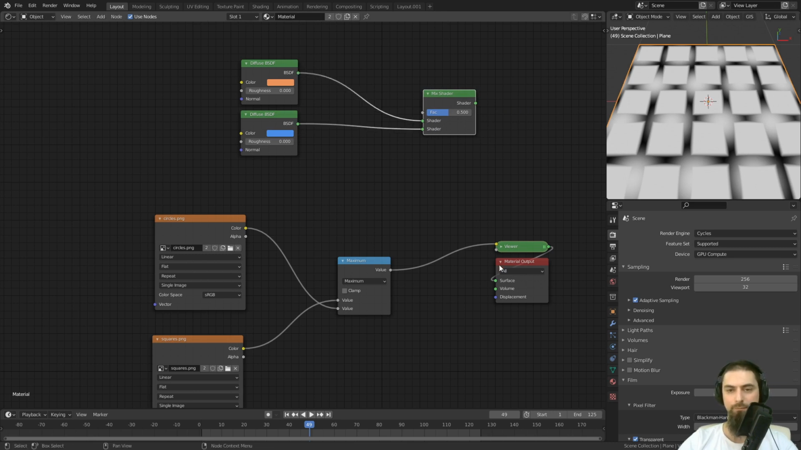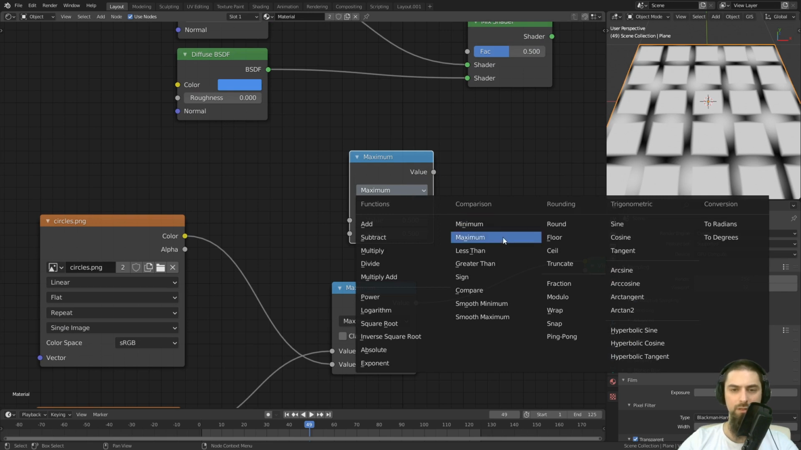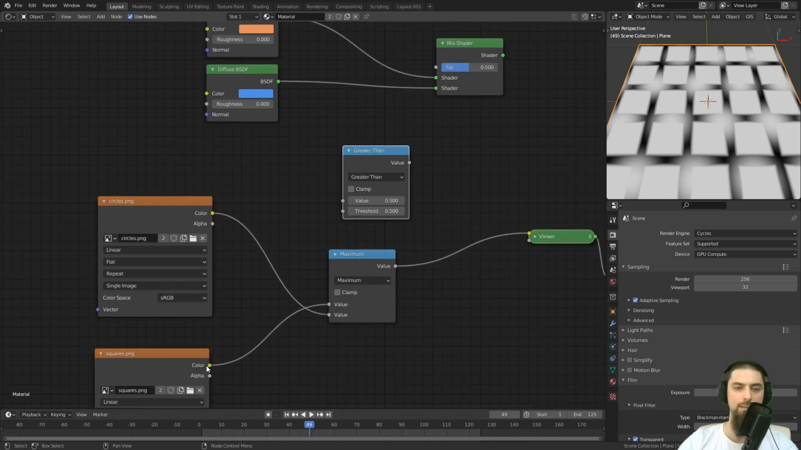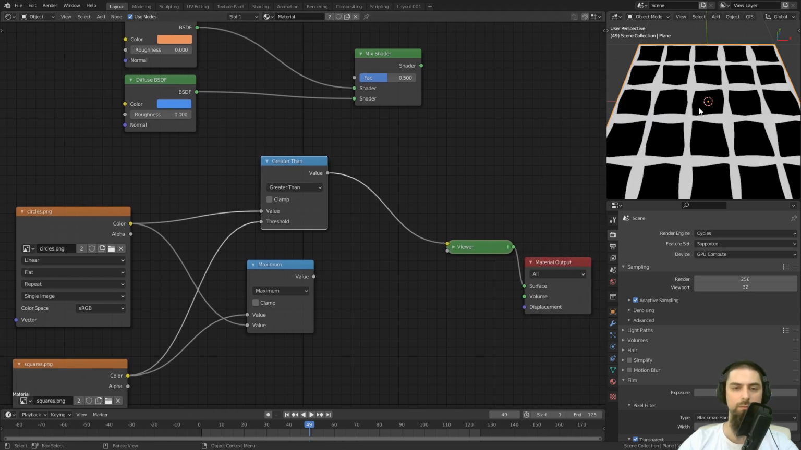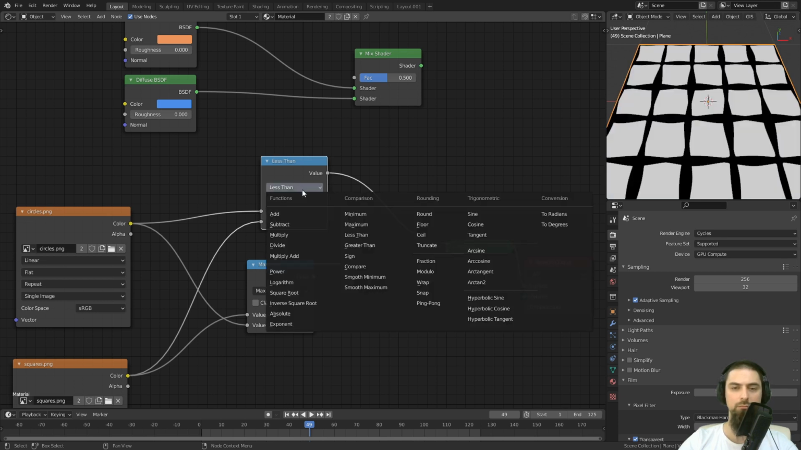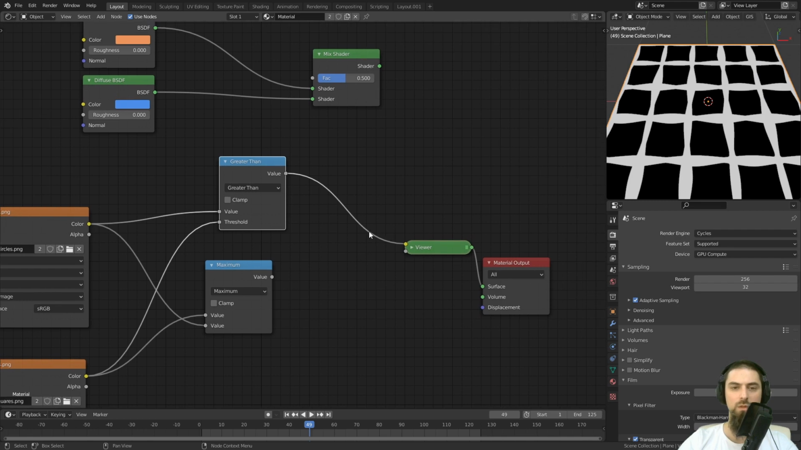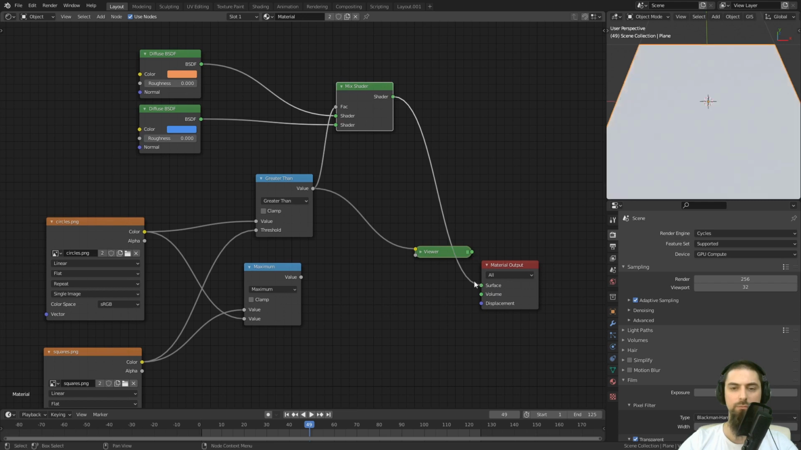And I need a mask. So how do I get a mask? Again, in the math node, there is this less than and greater than. It gives you white if one input is greater than another and black otherwise. So if we check it out, it's a mask. And we can invert it, choosing either greater than or less than. So this is a mask between our materials.